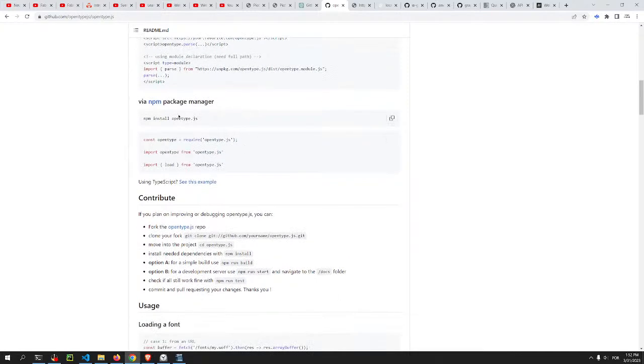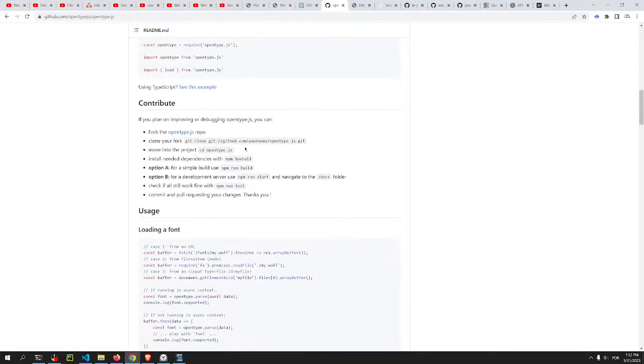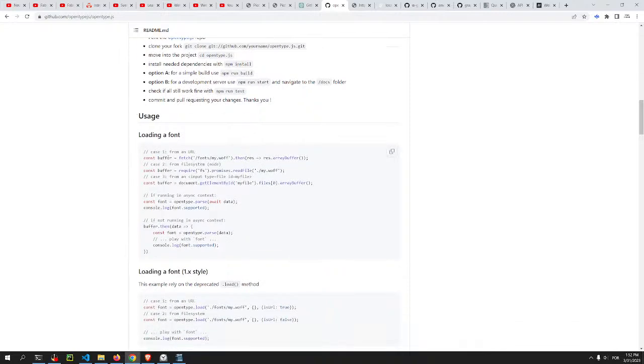Well, this is definitely the easier option. But yeah, so I can use import instead of require. I'm gonna have to use fetch anyway.